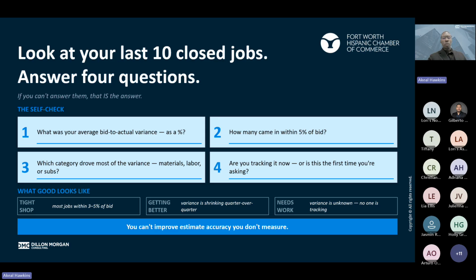I want you to notice what we're saying here on the slide. If you can't answer these questions, that's okay. But what was your average bid to actual variance? Again, how many came in within the 5%? What category drove the most? And are you still tracking these? So these slides will be sent out. You'll have these questions. Feel free to take a picture if you want it now or write it down. But go pull some data and see where you stand with it.